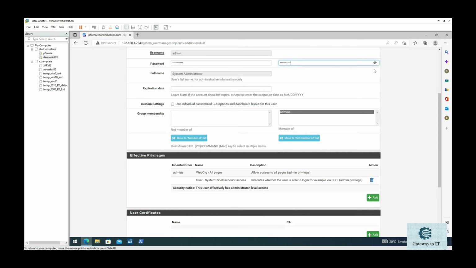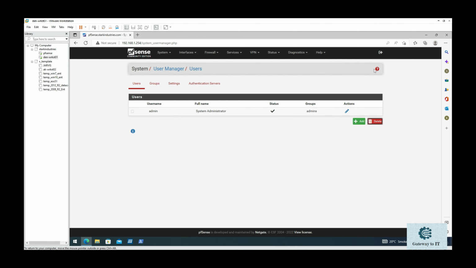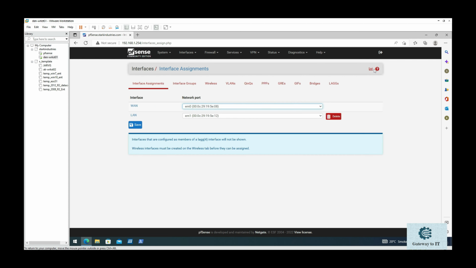So I have changed the password. I am clicking on save. Once the password is saved, we can now go back to the interface screen and see what interfaces we have. We have two interfaces. One is WAN, that is the one that is the bridge network, and the other one is named LAN.